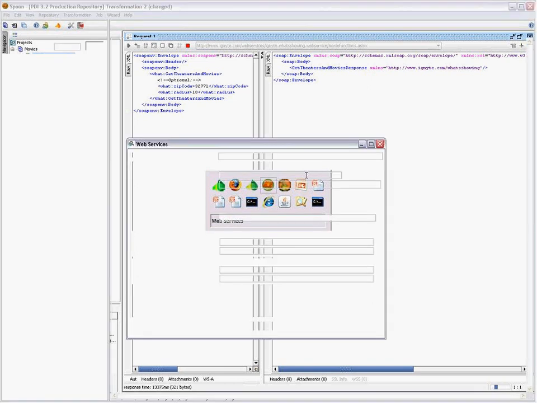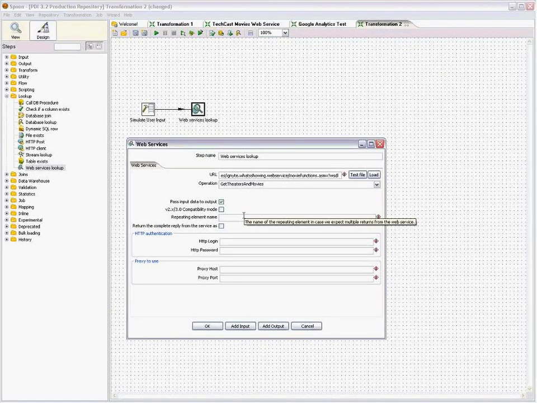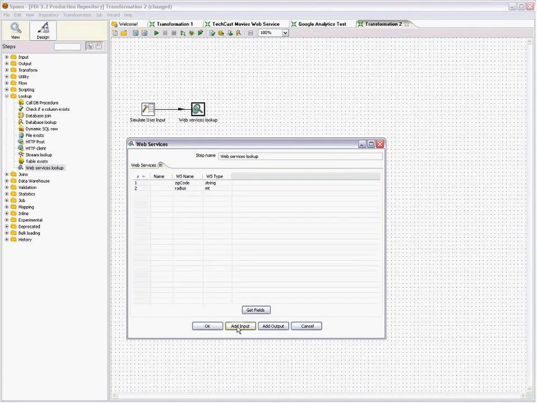I'm going to show you that through the data integration piece. The response that comes back has a repeating element named theater. Okay, that's an XML node that is in that response. So here's where that repeating element name for theater goes. Other authentication means and proxy means if necessary for that web service. And then I click add input. And you can see that it recognizes the zip code and radius inputs.